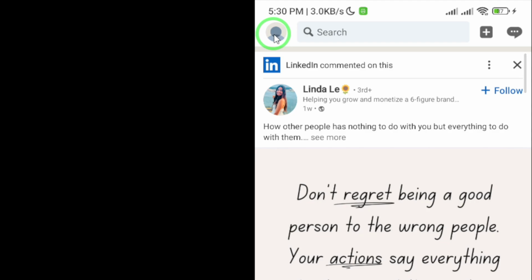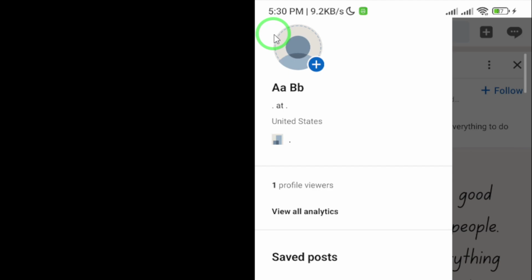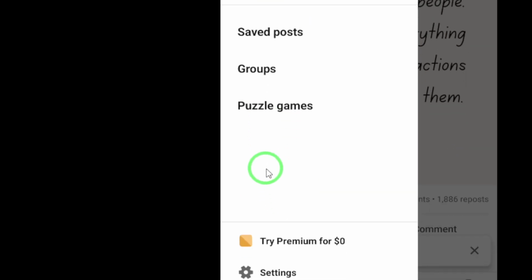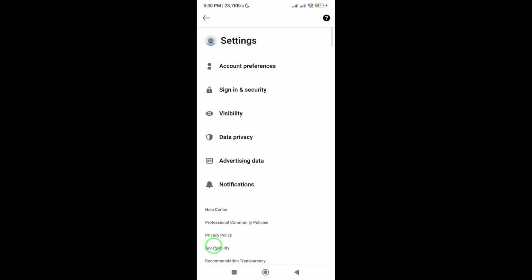Next, tap on the Me icon. A menu will appear, and from there, you'll want to navigate to Settings. This section is crucial as it contains all the controls you need to customize your LinkedIn experience.